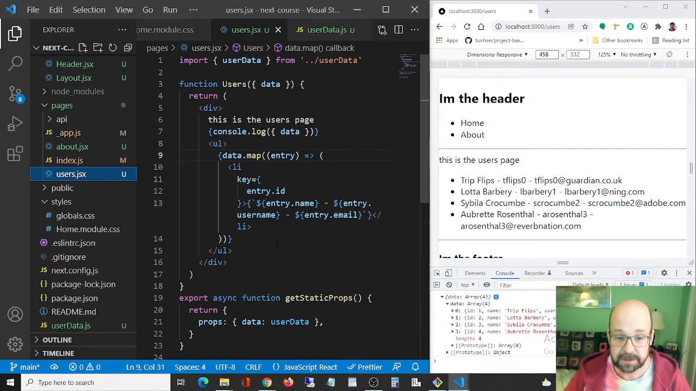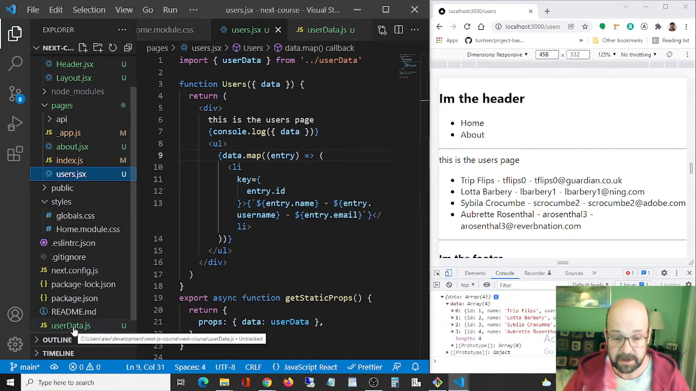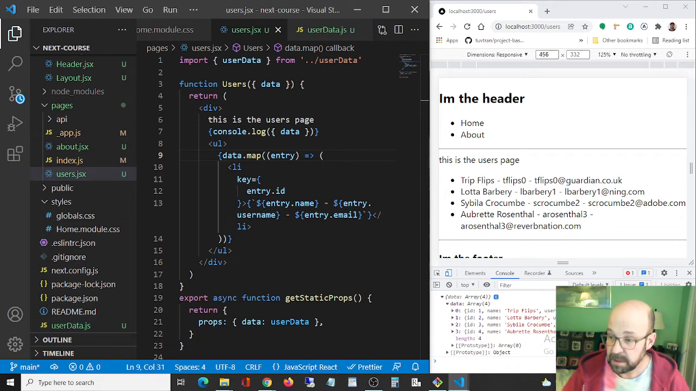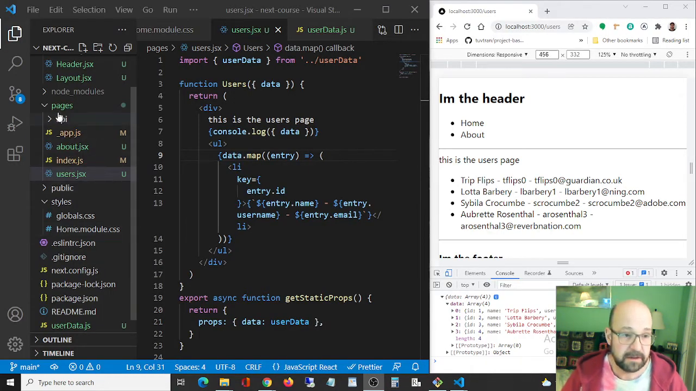This is not really very real life though. We're probably not going to have just a user data file here. More likely, you're going to want to get this from something like an API, right, or a database or something like that. So that's what we're going to do. We're going to use the same concept, but we're going to get data from an API. So let's make another page.